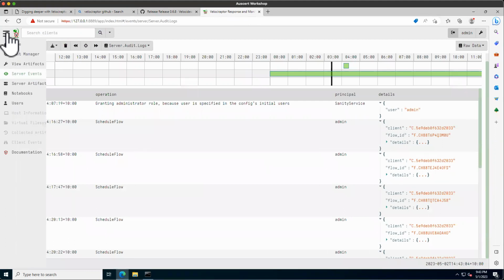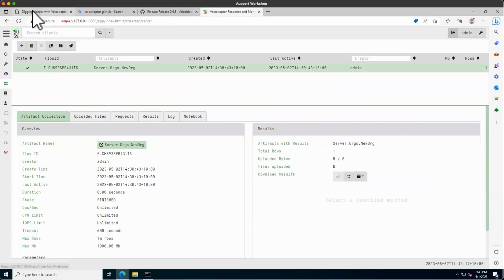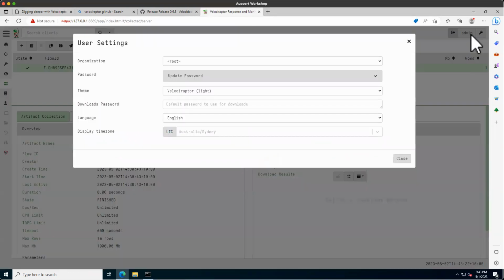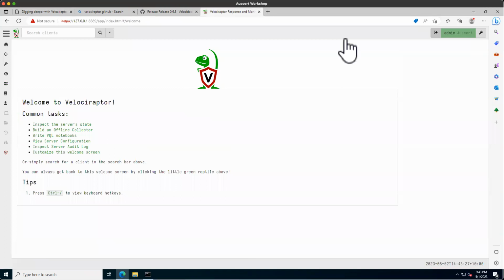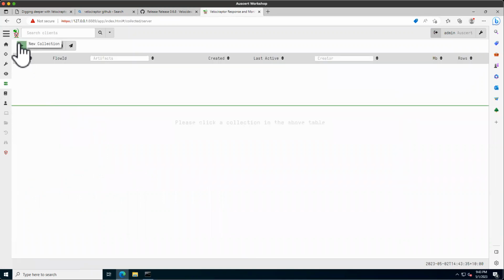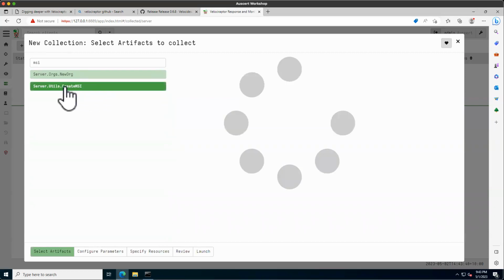So what we want to do is build an MSI so that we can deploy it, right? Usually on Windows, we use MSI as the packaging format. So we're going to click server artifacts, and we want to build an MSI that connects to our specific org, let's say the Auscert org. We're going to click a new collection, search for an MSI, and create MSI, right?